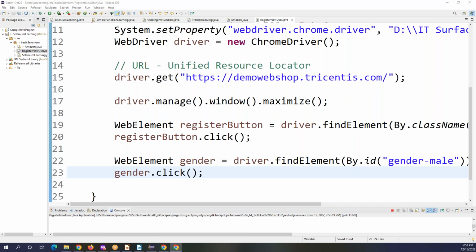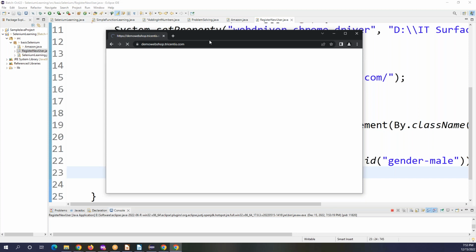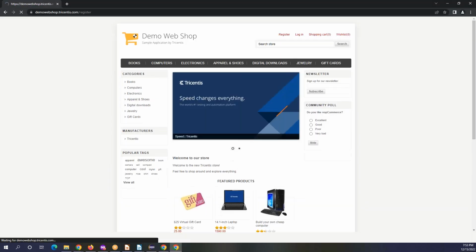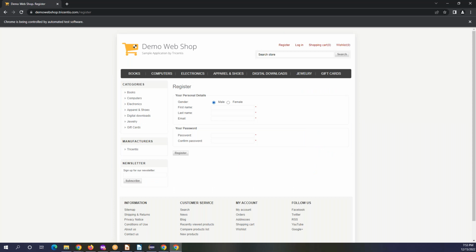Brother, in the meantime, while it is running, quick request. Your Eclipse is, I think, a little bit more zoomed in. Can you just zoom out a little so we can see the whole page? The right side is cutting out a little bit. Okay, I'll do that. Okay, thank you.